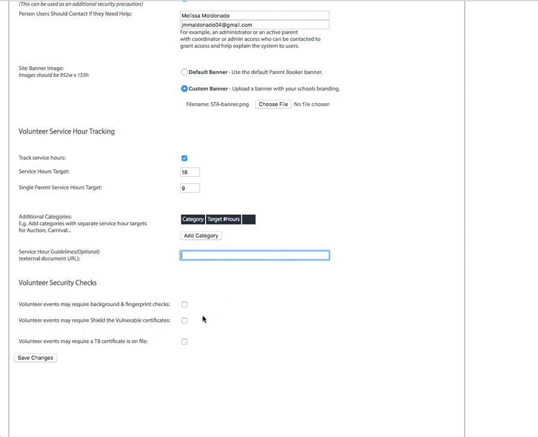Some schools use volunteer service checks. So here you can set background and fingerprint checks, Shield the Vulnerable, or TB certificates. And what will happen here is if you check any of these boxes, it means that you can set up volunteer events and require any or all of these three items as prerequisites.